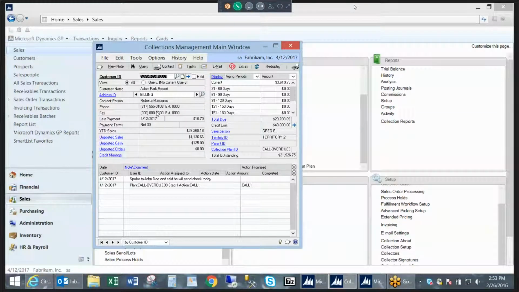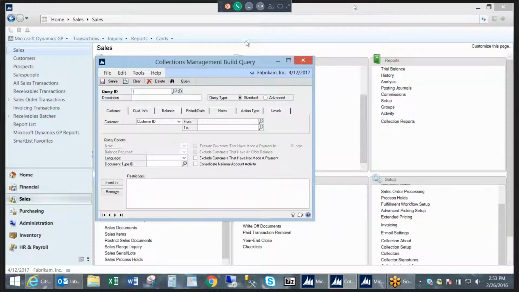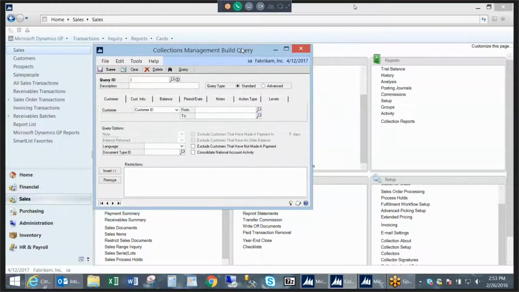But I don't have to show every single customer on the lookup. If I wanted to, I can go to build query, and in here there are a number of different queries that I can build. I can build it based on customer information, on a customer, on balance, on notes, periods, on action type like I mentioned before, and on levels.